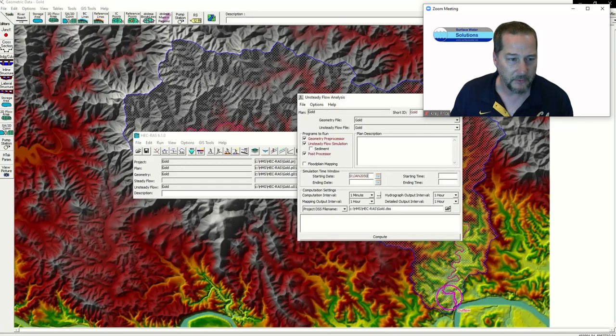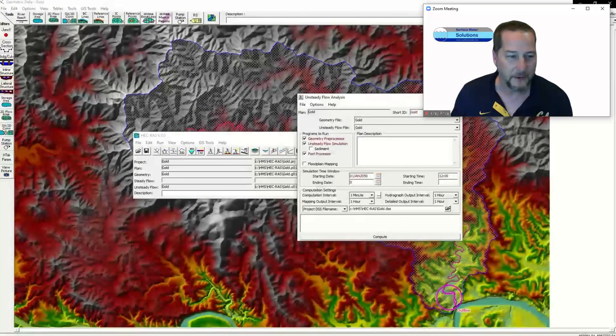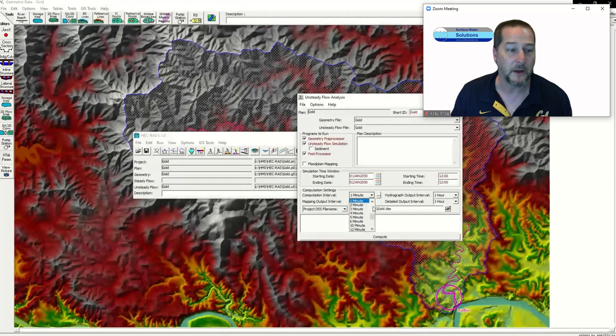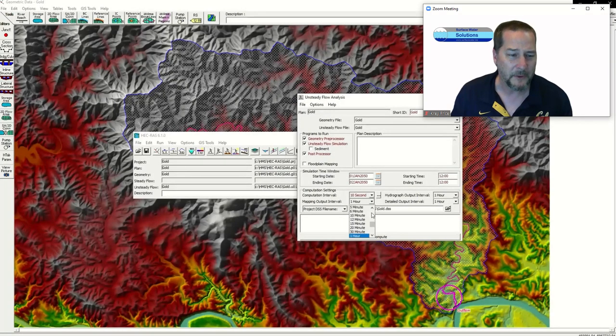I always start these in 2050 if they're not real events, and let's go to the 2nd of January at midday as well, and so we've got 24 hours if I go to 12 o'clock. Because I've got a 20-meter grid, a Courant number of 1 with an average velocity of about 2 meters a second will give us a 10-second time step. I'm going to choose 5 minutes for all of my other intervals.